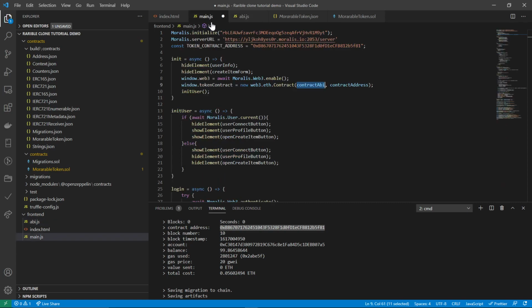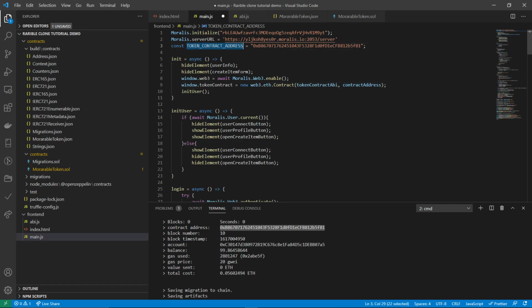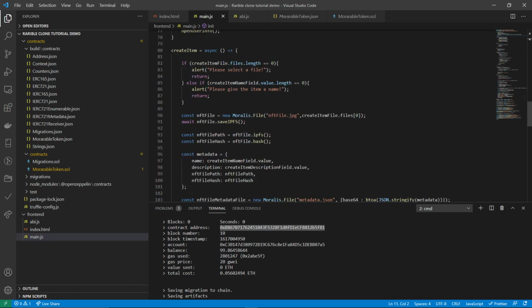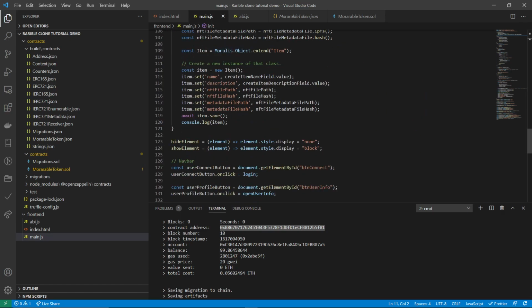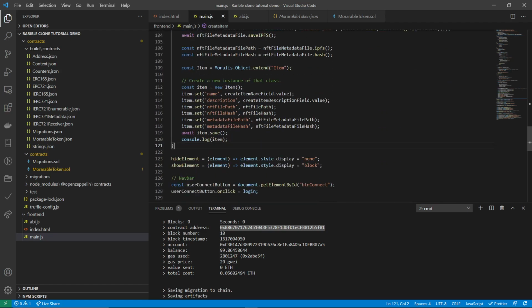So we copy this, we go back to our main.js, and we replace this. And then it wants the contract address, and that we have in this variable here. So we replace it. Good. So now we have access to the contract in the window. Very good. And the next thing that we want to do now is to create our function that will mint the item. So we can do that under the create item function here.